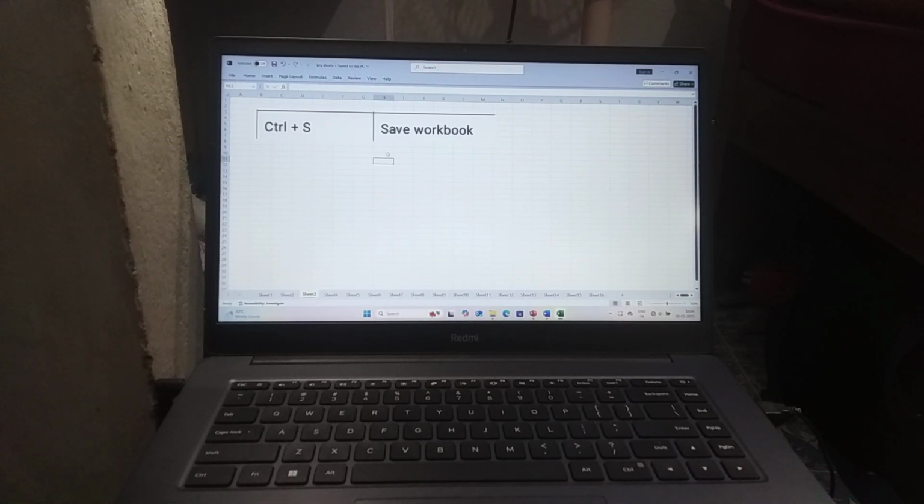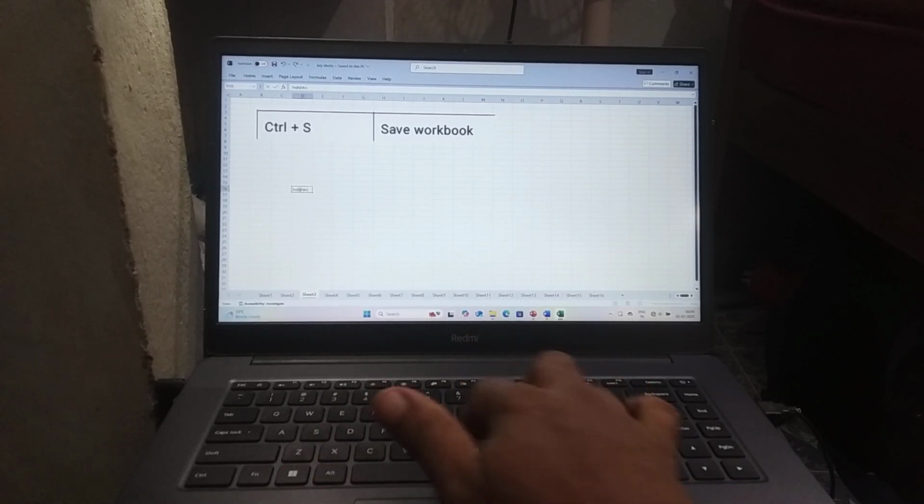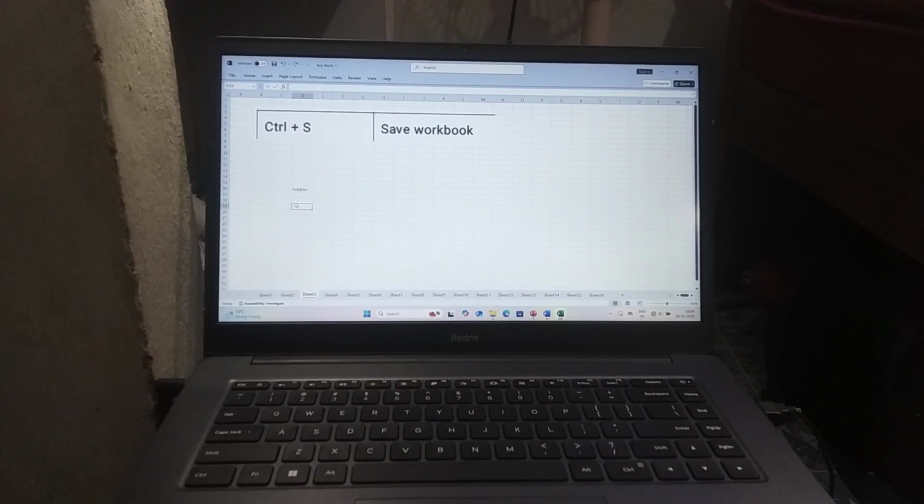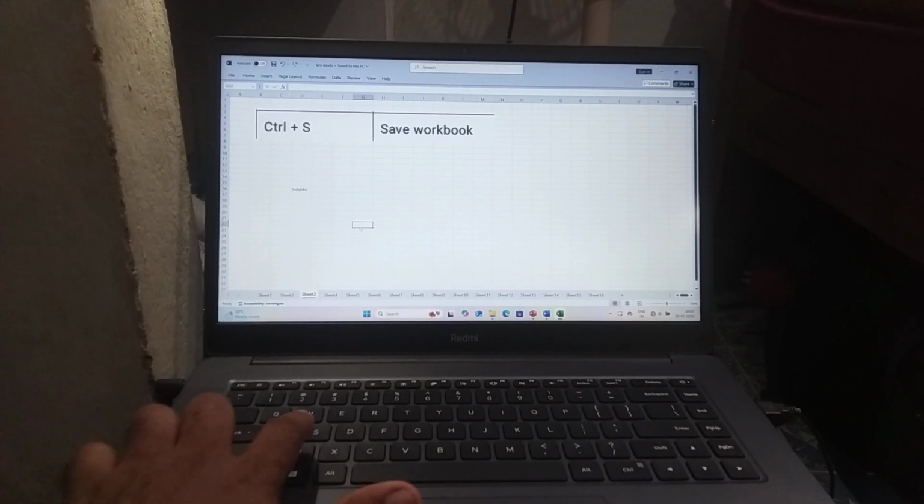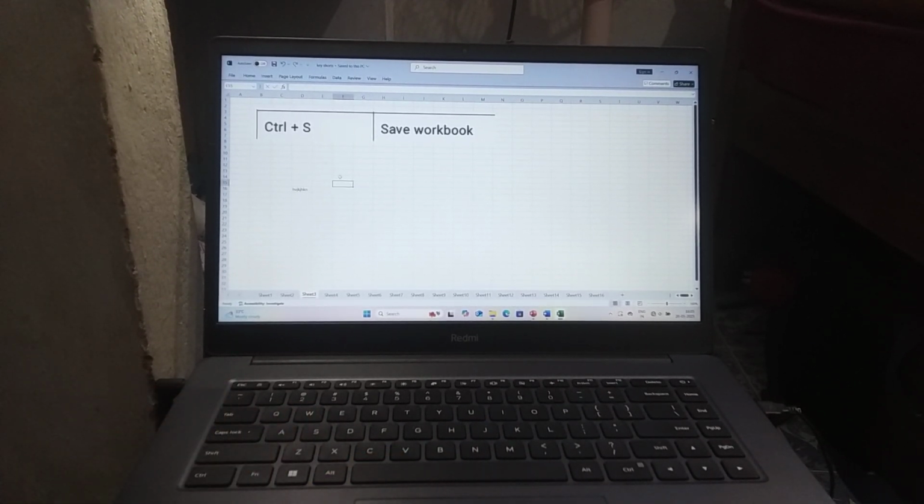Next, Control plus S, save document. For example, if you type something and we have to save it, save means Control plus S. Here is Control plus S. Press the Control button at the same time. Now this is saved.